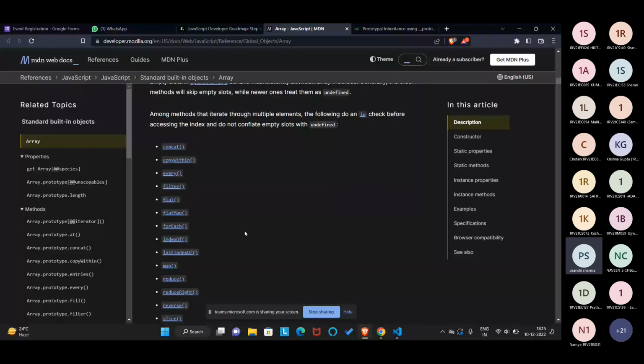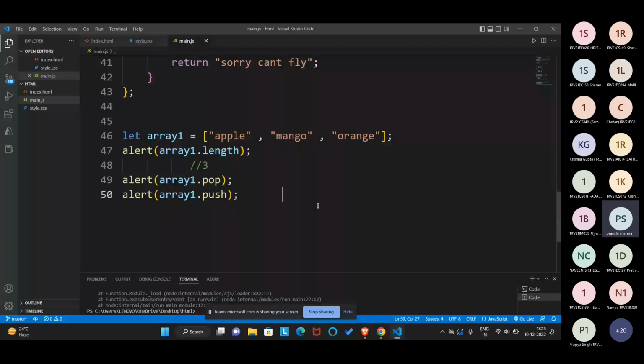What is the difference between push and pop? This works on the first in first out method. What is a pop? Pop means deleting, and pushing means you are appending something. Basically, what is the meaning of push? Appending. It works on append, and this means deletion. Pop deletes the item, and push appends the item.